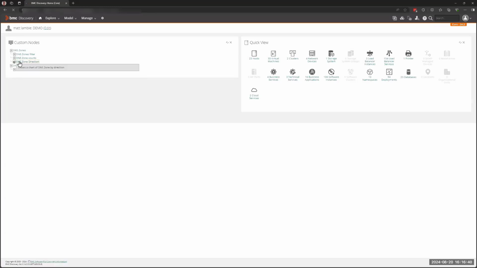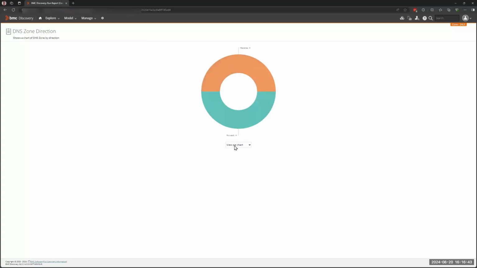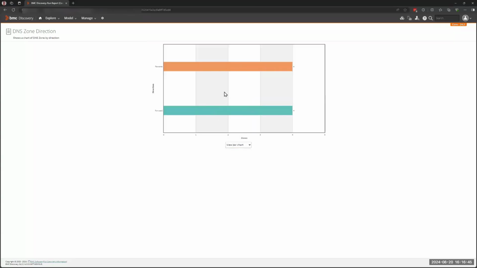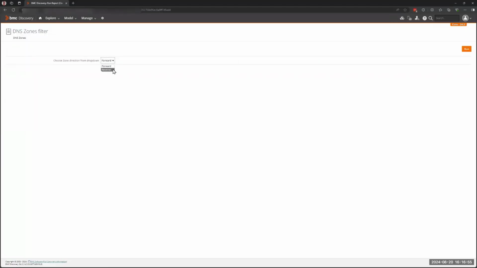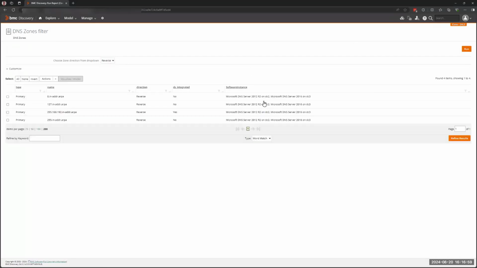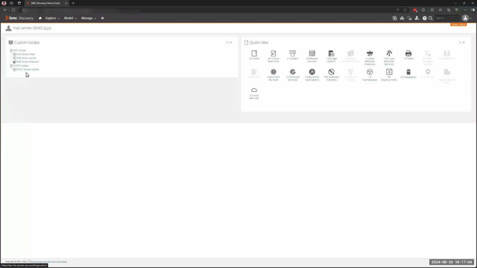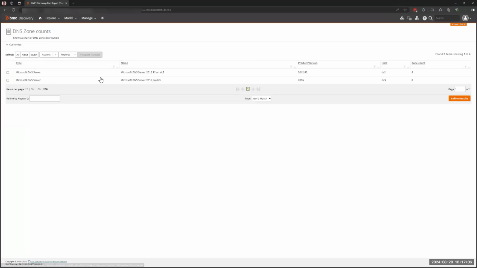We have a chart, pie, bar charts, how many zones per direction, forward zones, reverse zones. We can do some filtering. So based on that same attribute, forward and reverse, just show me the reverse zones. There you go, and the related software instances. And the same for some counts. So software instance, relate, and node counts on the related DNS zone nodes.